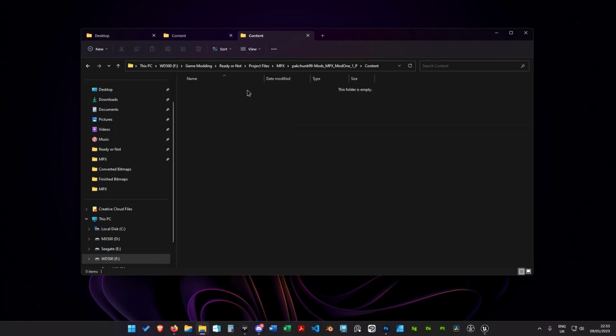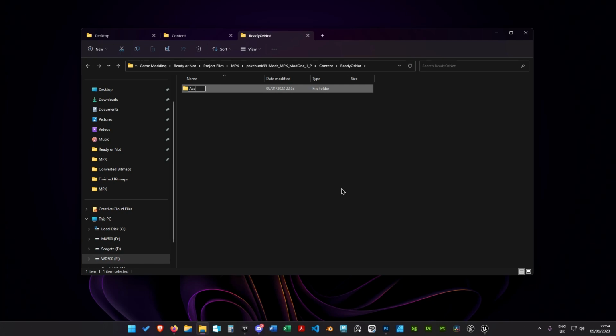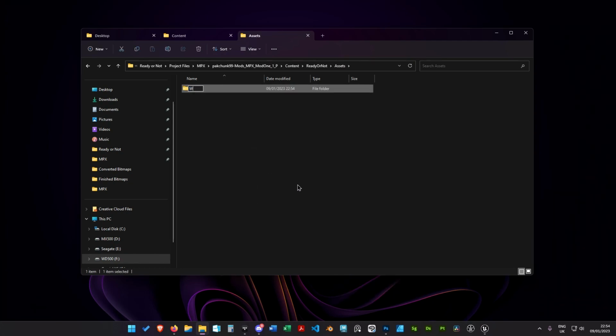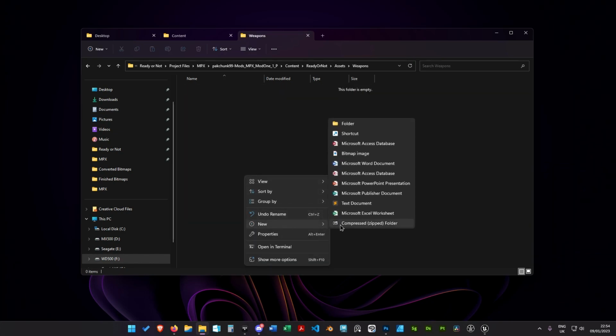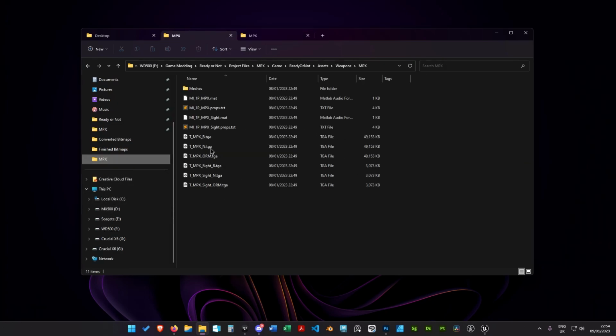I start with a folder called Content. Then, in that folder, I make another called ReadyOrNot. Then again in that folder, I make another called Assets. In that folder, I add another called Weapons, and finally in that folder, I add a folder using the exact name of my chosen asset. To repeat that again, that's Content, ReadyOrNot, Assets, Weapons, and then the name of your asset. Note that these folder names are case sensitive, so be extra careful here. Lastly, I place the cooked textures inside of the weapon name folder.